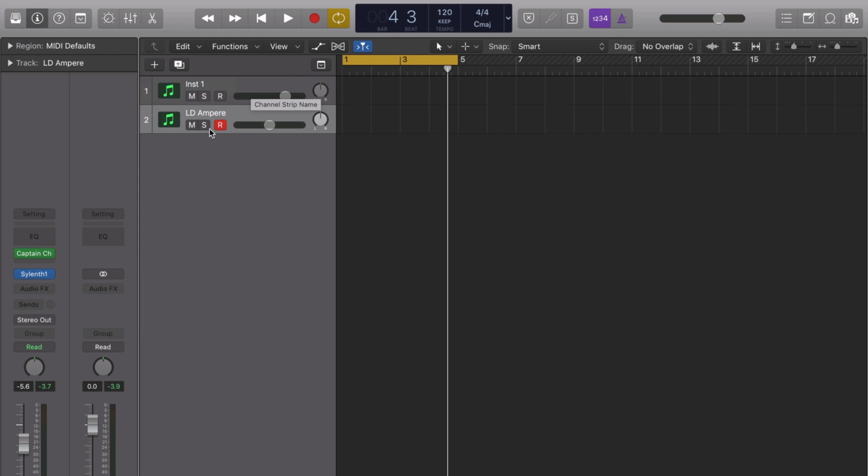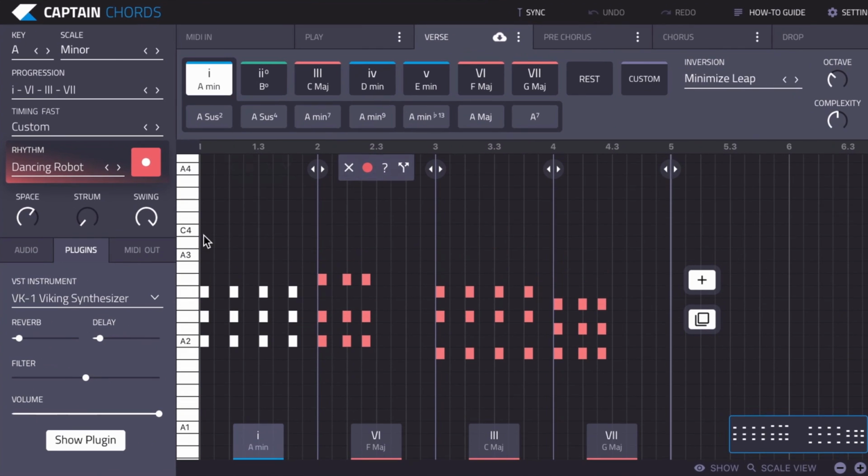Let's go back to Captain Chords. So we've covered audio, plugins. The audio setting is just Captain Chords' own sound engine. So we've covered these three. Then we have reverb, delay, filter, and volume. So this is like your mixing section here.